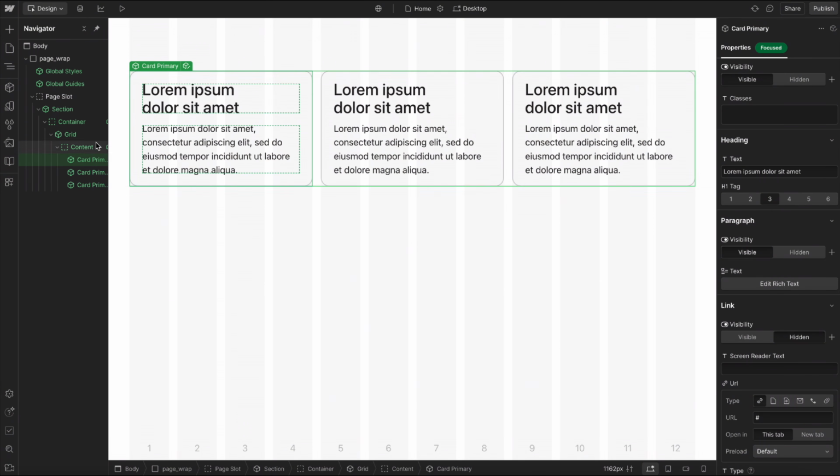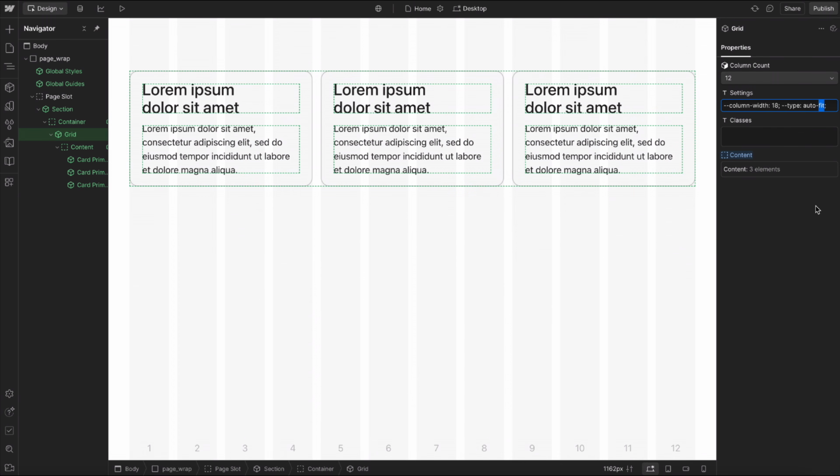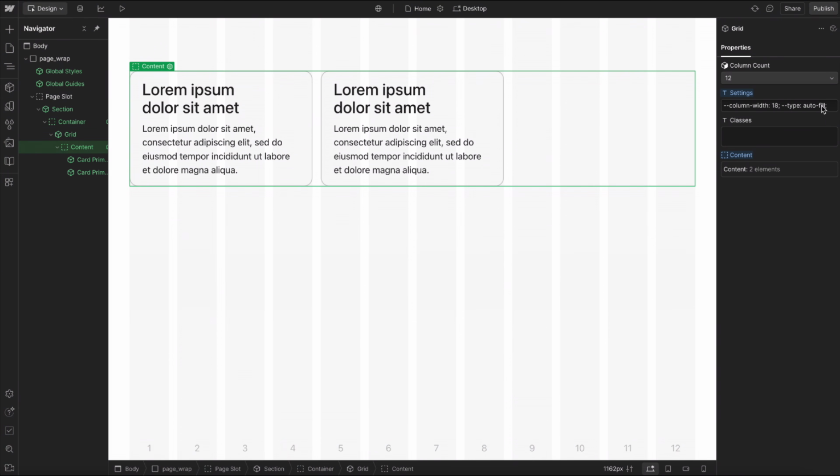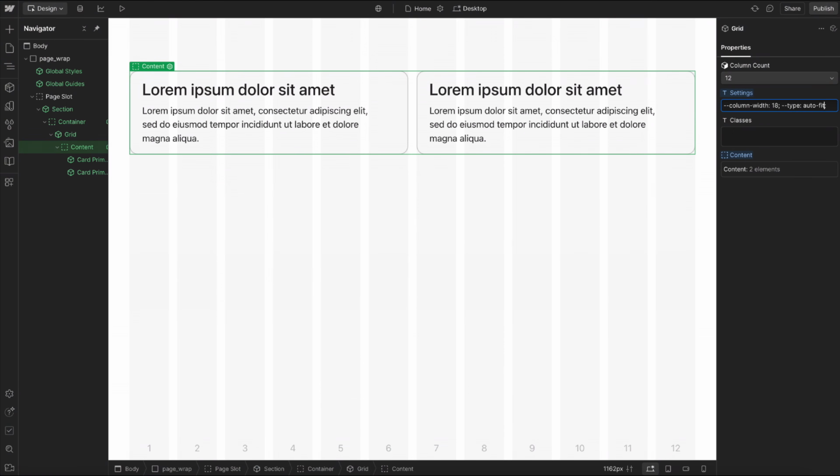But what we might want to do instead is switch this over to autofill. And when we do that, it'll just fill in the grid with some empty spaces here. So usually if we have a collection that we're filtering, we want to use autofill. That way when we have fewer cards, it doesn't stretch them. But for normal page building, we would use autofit because we're okay with these items just kind of growing and shrinking to fill the space.